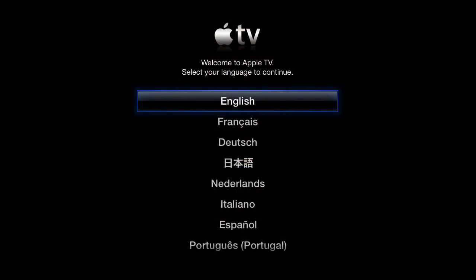Alright, the first screen you're going to see on the Apple TV when you first open it up and get it all plugged up, it's going to say welcome to Apple TV, select your language, and of course unless you just want a different language, you want to select English. And it's going to start connecting.